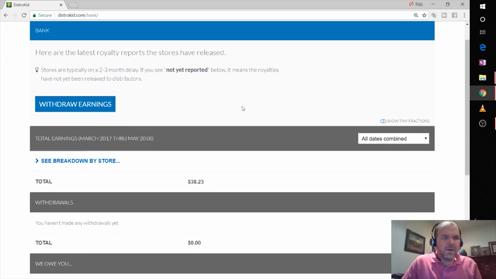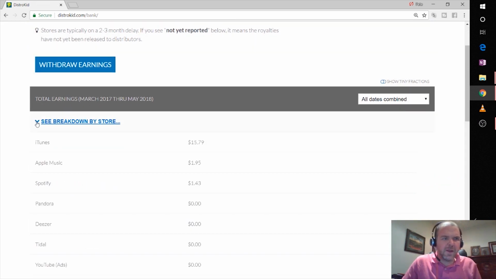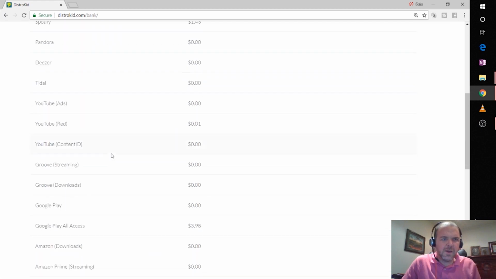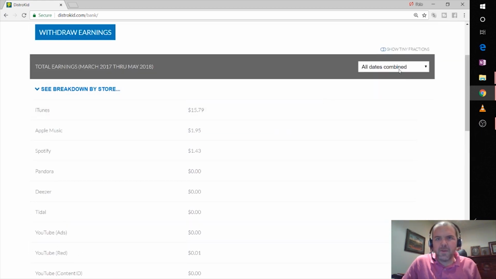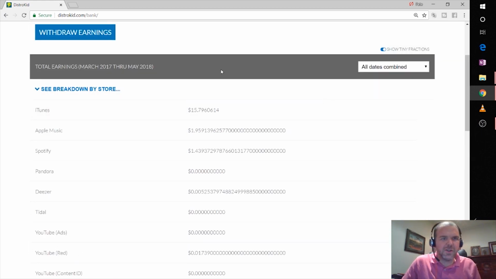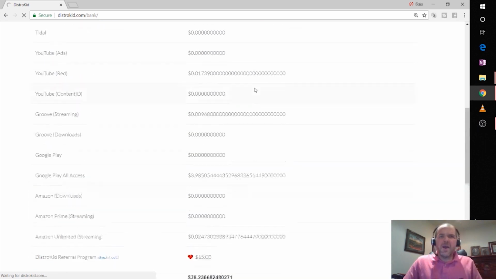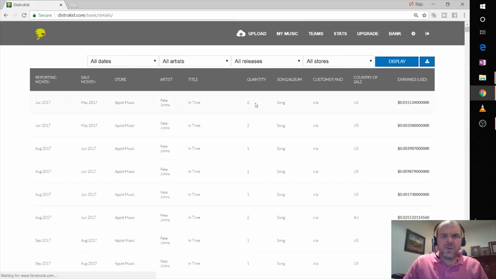And yeah, same sort of thing that we had here before. We've got the breakdown by store of our total earnings here. Yep, that's all exactly the same. And then we can show our tiny fractions there. We can show the excruciating detail as well, which will take us in and show us all of those little bits and pieces. So that's going to do it here for today.